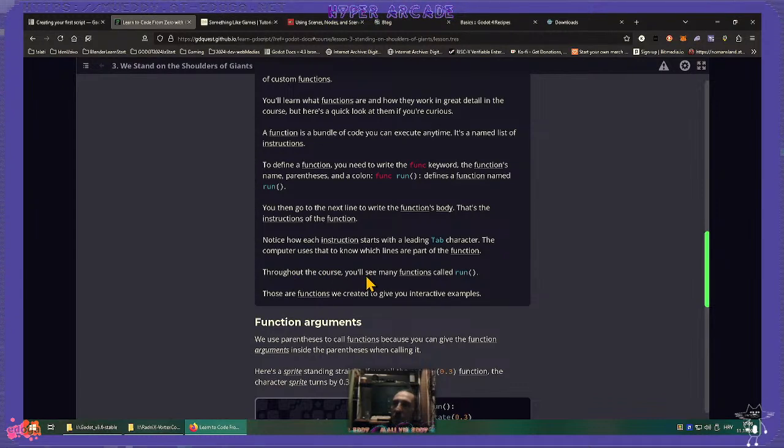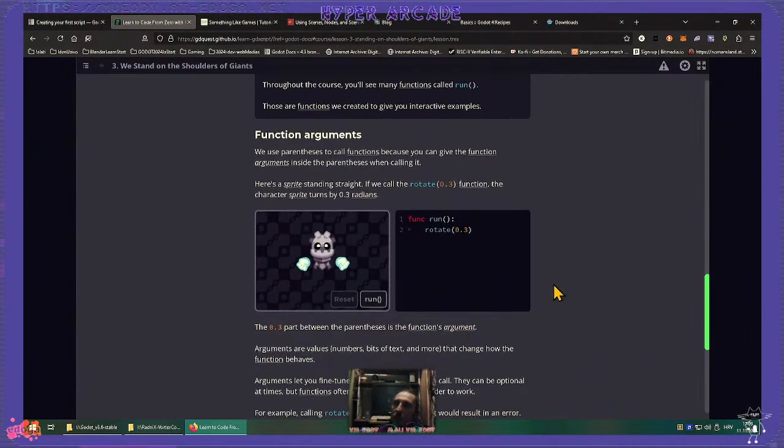Throughout the course, you'll see many functions called run. These are functions we created to give you interactive examples. That's a good thing, because there are functions that are built into the engine. They have global scope or are inbuilt methods for the built-in classes, or logical structures, constructs like nodes. But let's go with these function arguments.